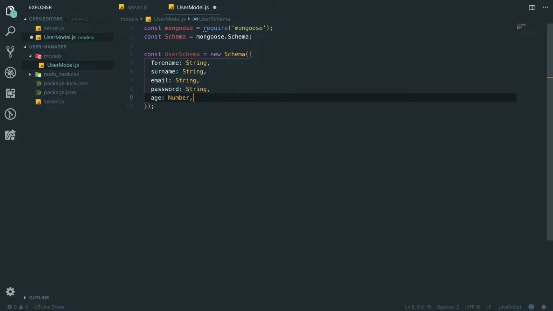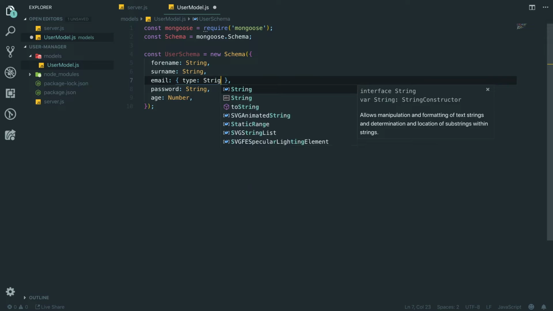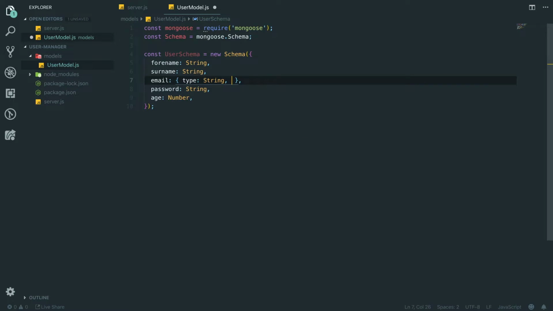Let's say not all of this is required, but you wanted email and password to be required. Instead of just passing string, you could pass an object, and this object will take a few values. First one being type, which is for example the string or the number, what you actually want it to be. The second parameter you can pass is required, and required basically says if it is needed or not. If this is set to true, then you cannot create one without it. You can't create a new user without it.